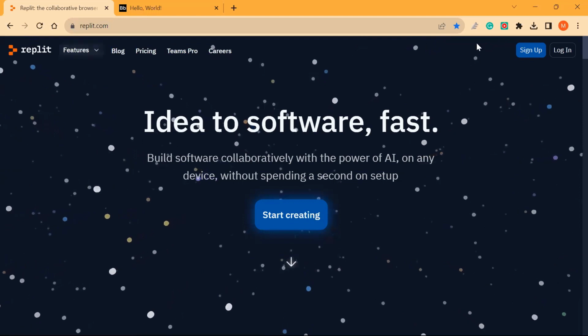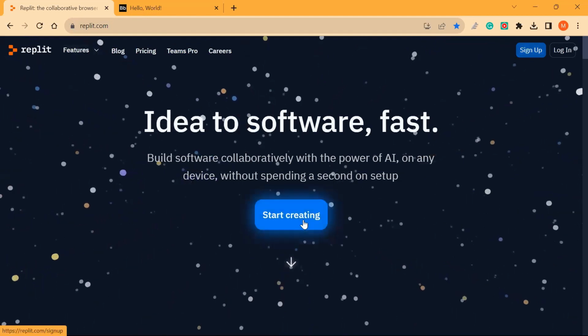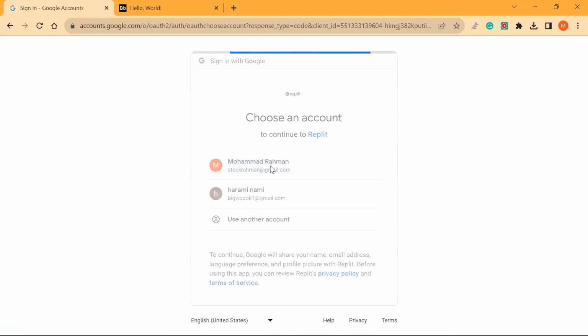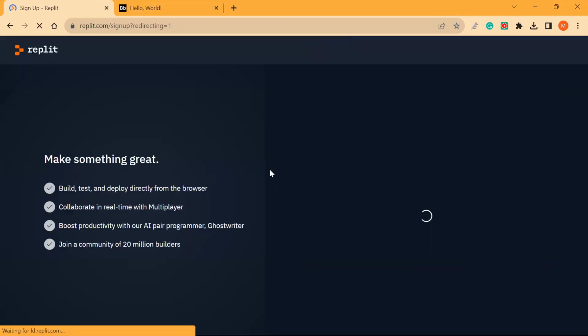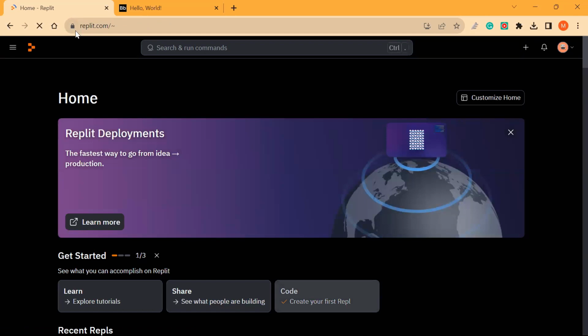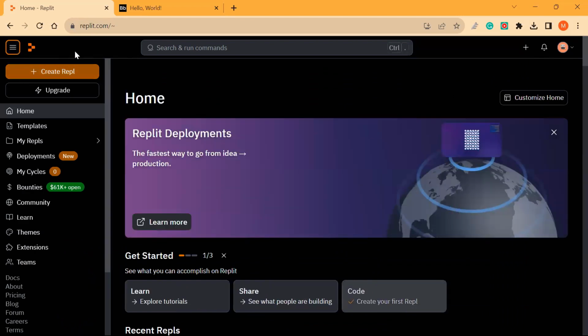So all you do after you come onto this web page is hit start creating, and after that you sign up with your Google account or your email. It's completely free. You don't need to really pay for this. I already have an account, so I'm just going to sign right in. Here we have it. You click to the right and you hit create Repl.